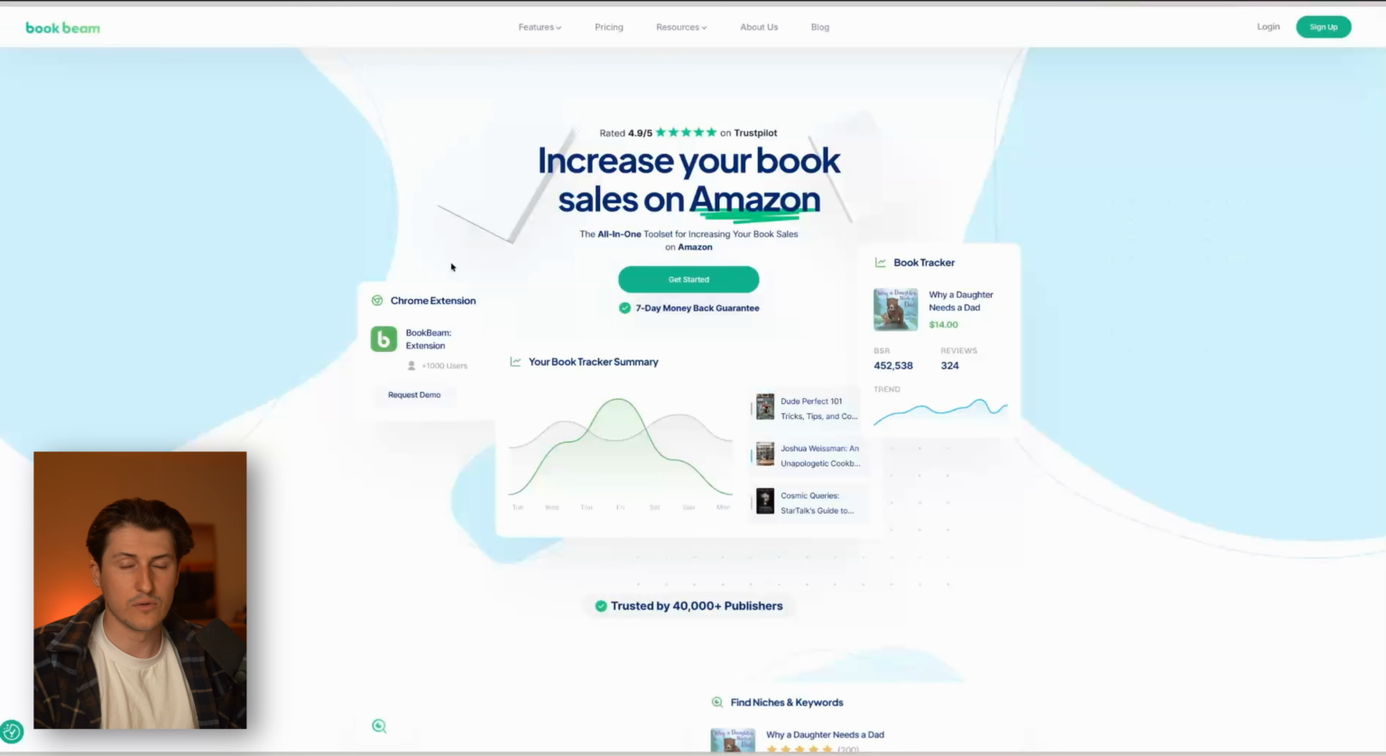So before you actually go and find topics, there's 2 things you need. The first one is a keyword research tool. The tool you need is not meant to give you topics. It's meant to give you the metrics you need to actually validate those topics. And so I recommend BookBeam.